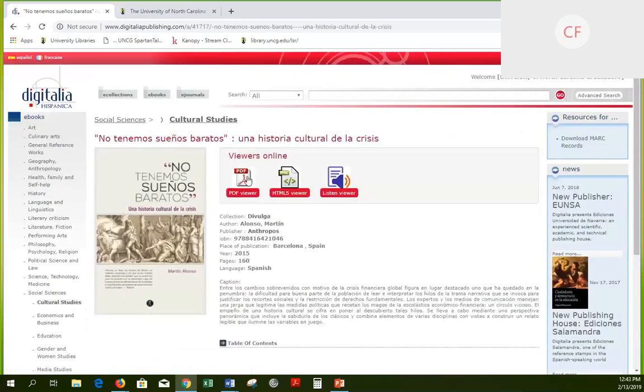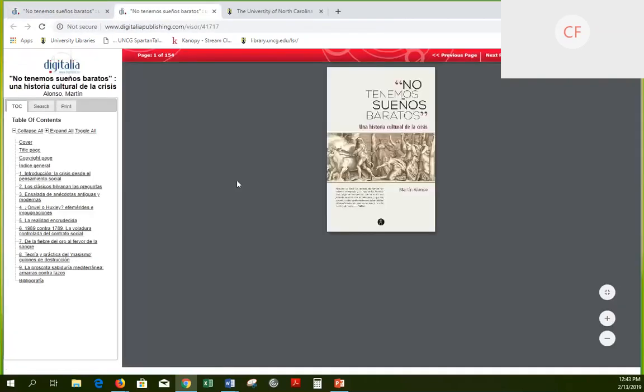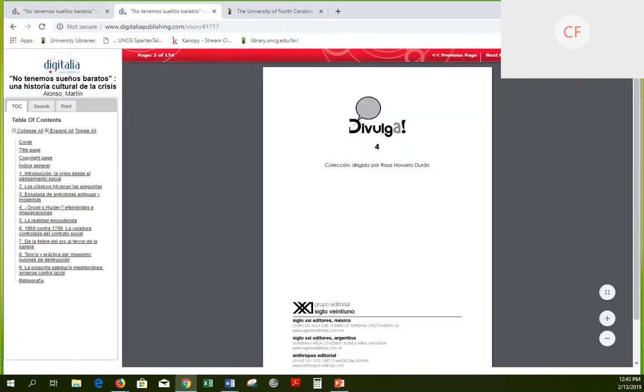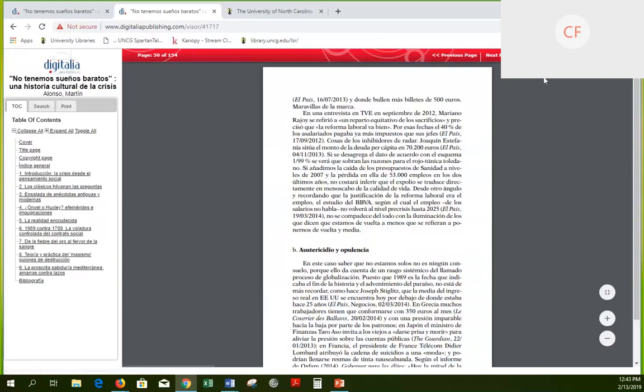And we're going to go into the PDF viewer. So from that, we can go up here at the top, we can go page by page to look at the book. We can select a particular page that we want to go to, and after you enter the number, you need to click Go to Page. So here we are in the book.